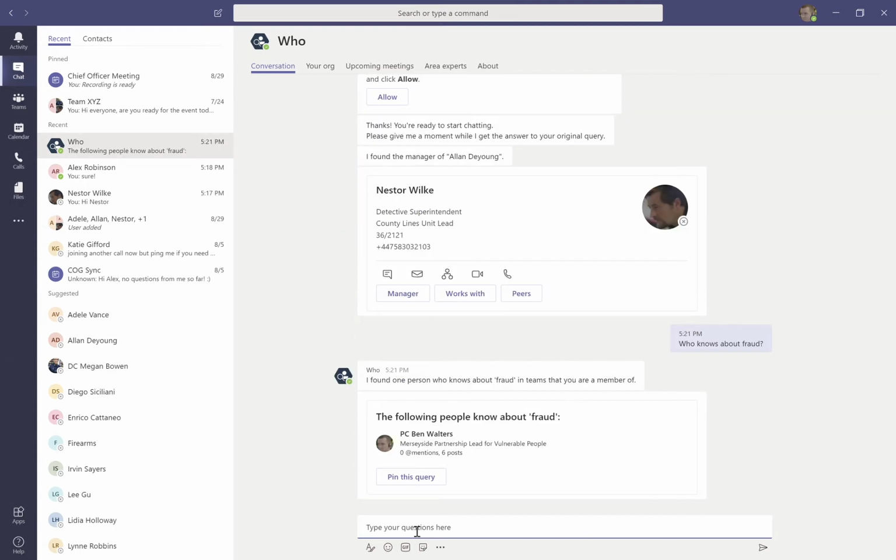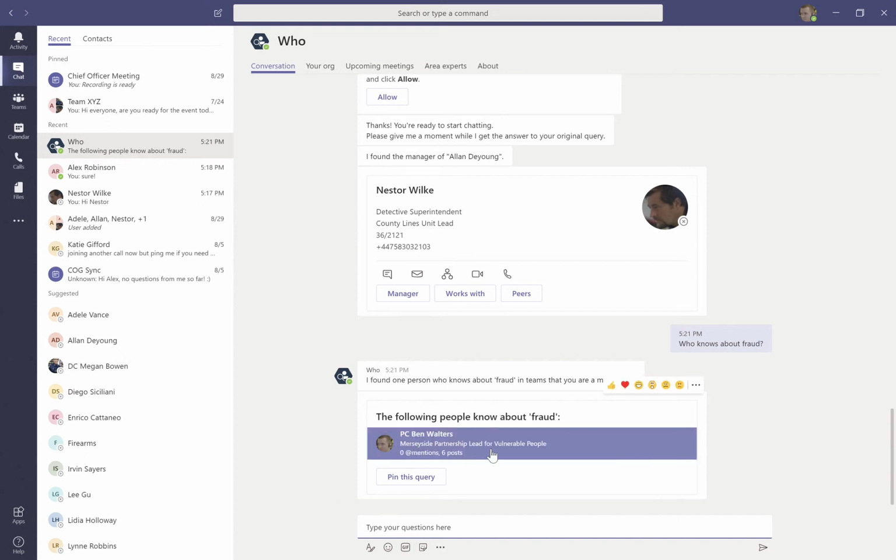Now what it does is when it looks at topics, you can notice here it's brought up PC Ben Walters. Now PC Ben Walters doesn't actually have fraud in his title in any place, but I can see he's actually posted about it 6 times in the Teams that we're both a member of. So it's saying that, you know, PC Ben's not got it in his name, but actually he's posting about it all the time. So he might be involved in a fraud case as part of a secondment or linked to a fraud case.